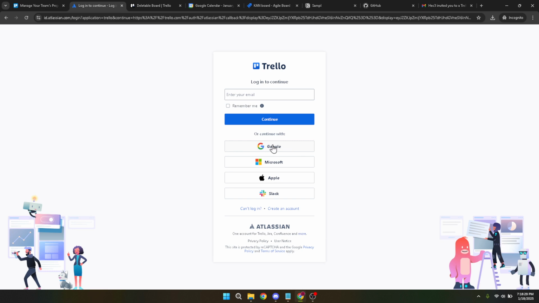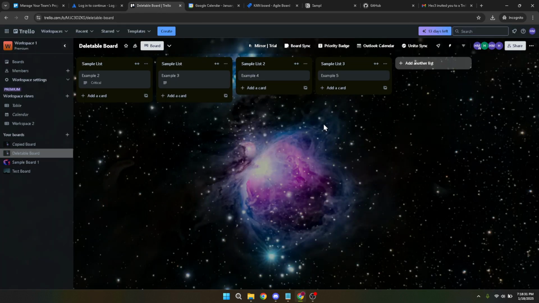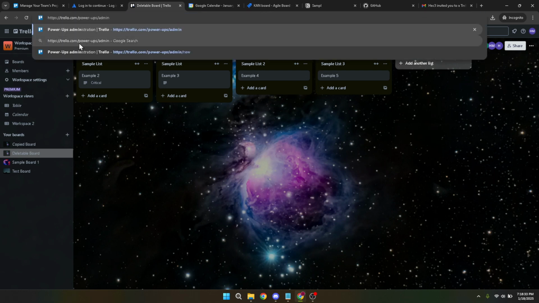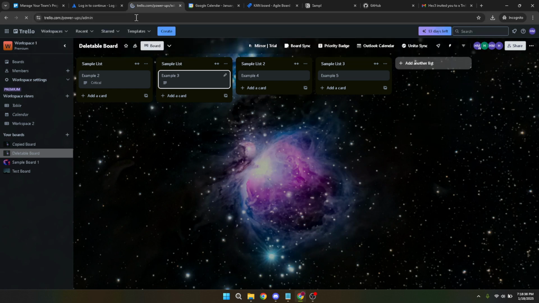Next, you'll have to navigate to Trello's PowerUps administration page. In the address bar of your browser, type in https://trello.com/power-ups/admin. This URL takes you directly to where you can create and manage Trello power-ups, which are essentially custom features or integrations that augment your Trello boards.